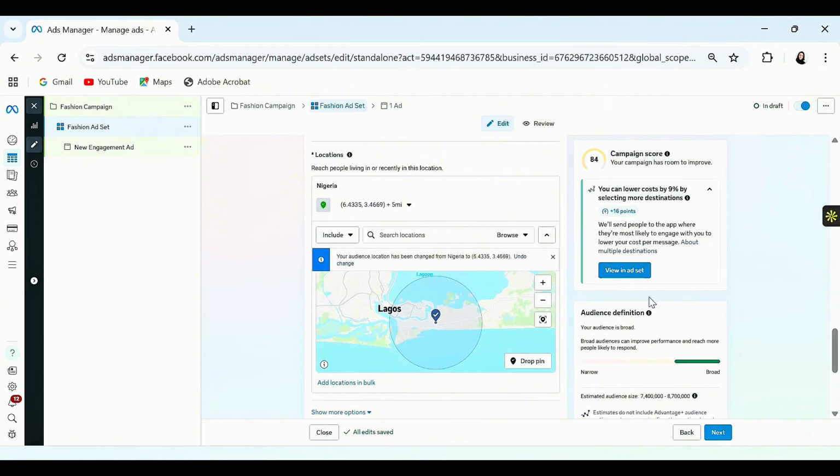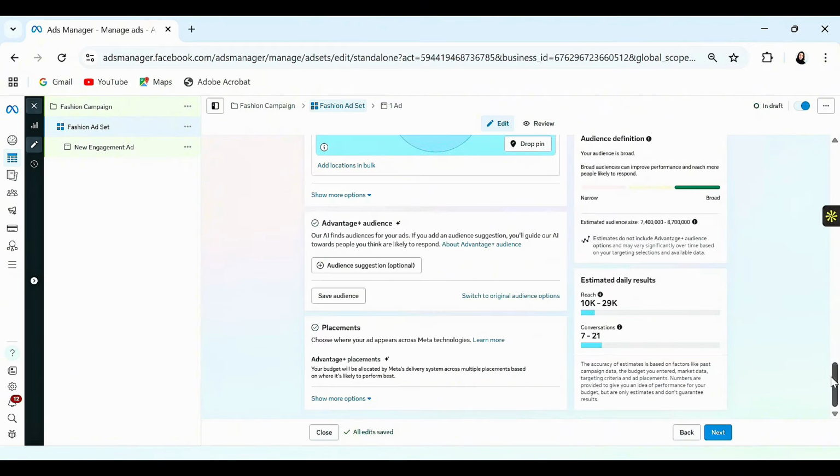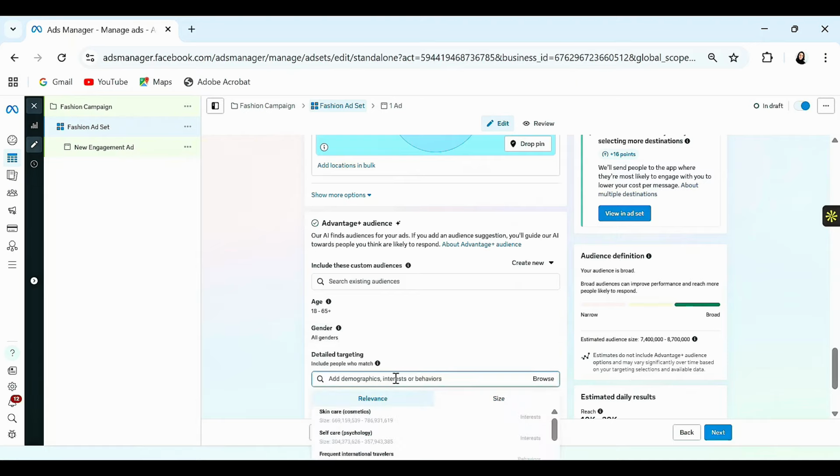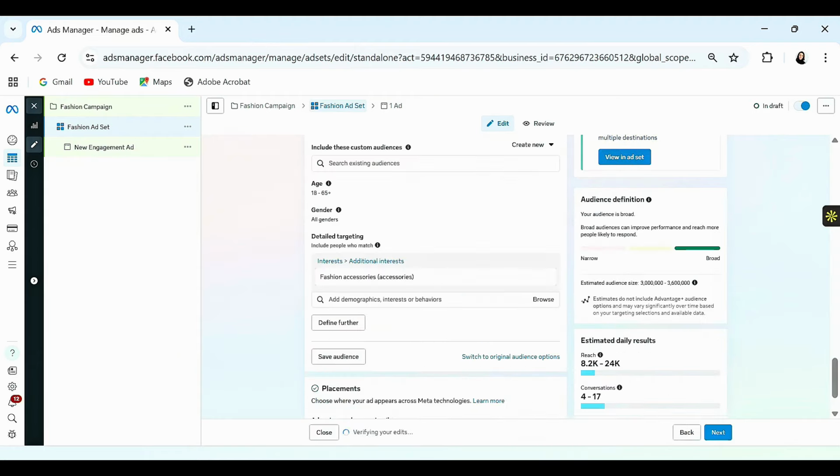All right. So this is how to do a detailed targeting, and then you proceed to input the targeting list I've given to you. But make sure that you set your age and the gender you want. You click on this edit to set it. Then in here, this is where you input the fashion and other lists I've given to you. All right. So that is how to do a detailed targeting.